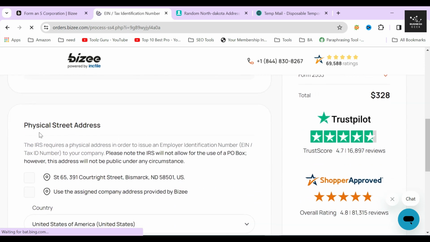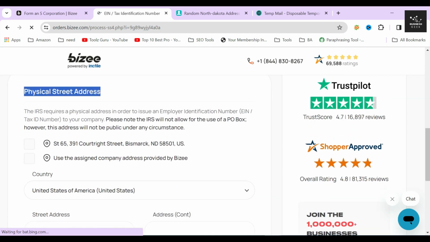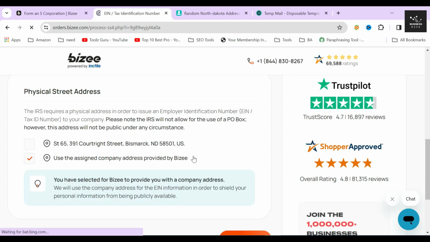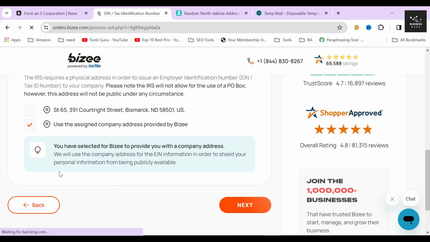Below, BZ will be asking you to provide the address of the person applying for the EIN. Just click on the second checkbox, use the assigned address that will be provided by BZ, and click on Next.